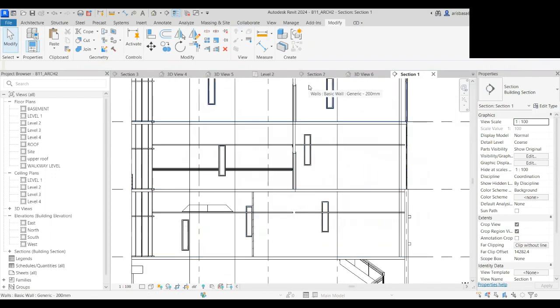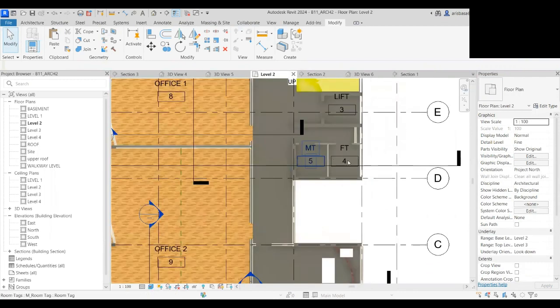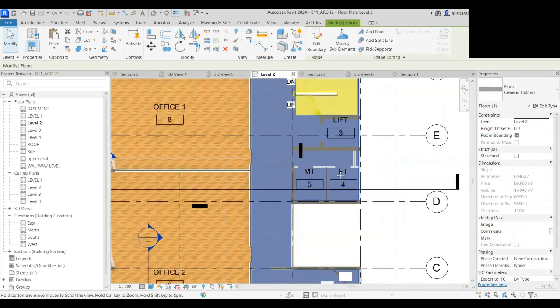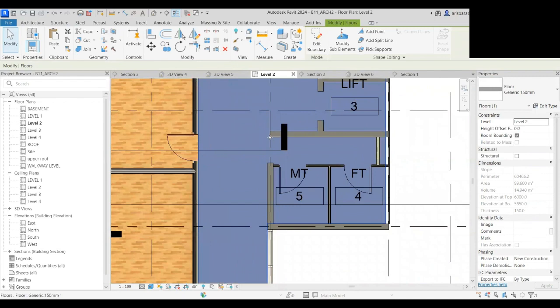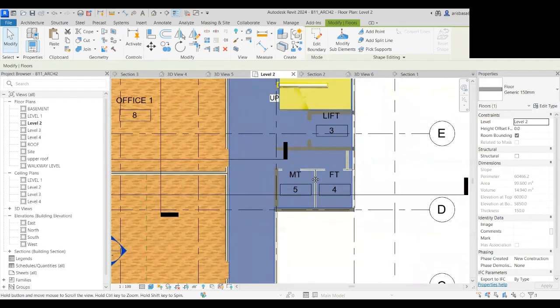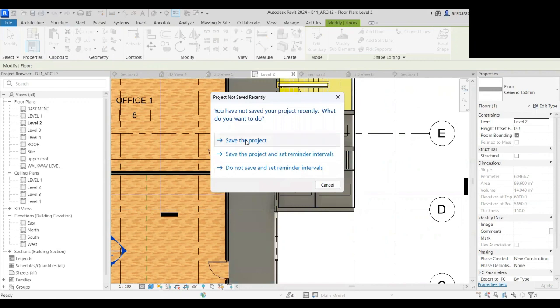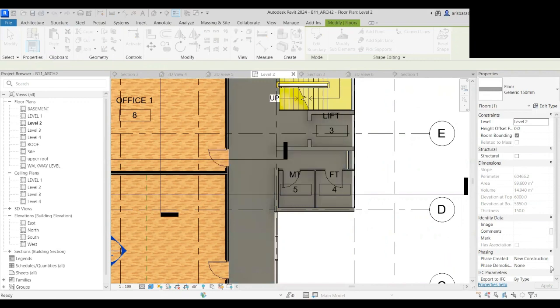So you can do that also for toilets when you need to have tiles. Okay. So how do we create a tile floor? Let's try. Level 2. This is supposed to be a toilet, right? Yeah. So let's do the same thing. So let's make this a tile up to here, right? And what did we do? We copied, right? And we pasted to the same place. Boom. Save the project. Error again, right?